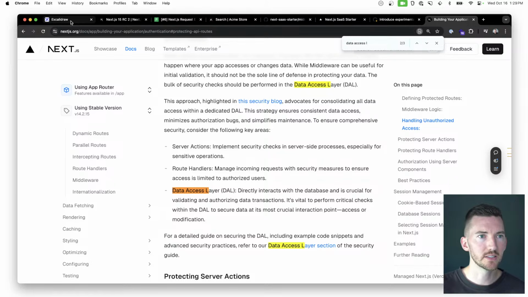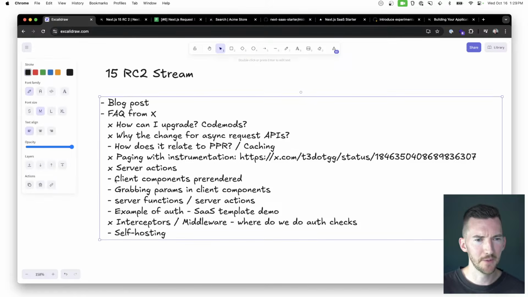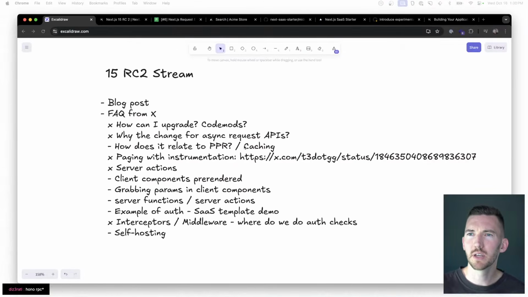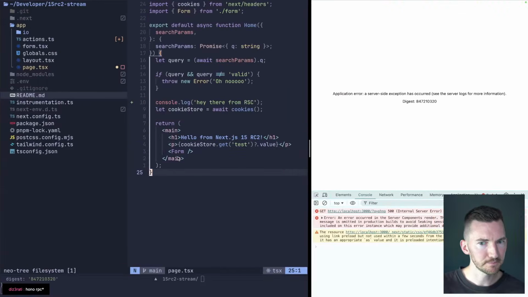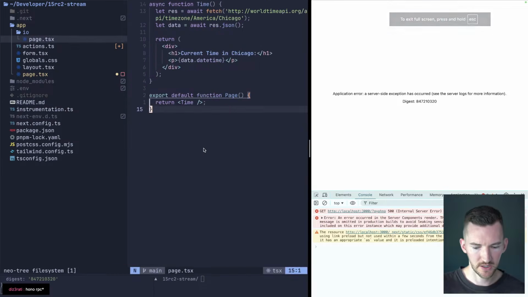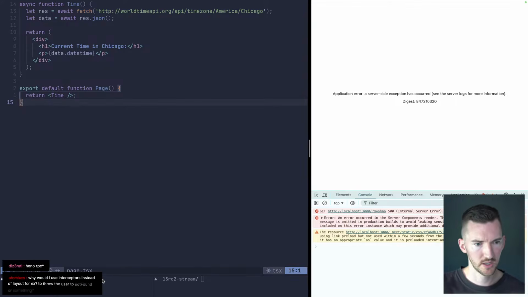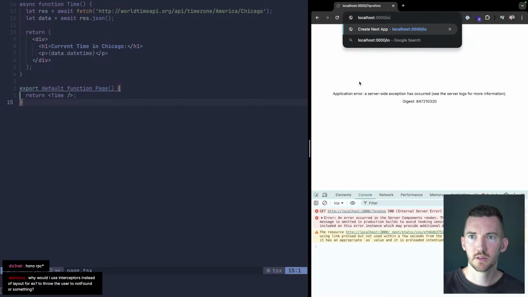Okay, let's go back to here and see how we're doing. Let's talk about how this relates to PPR and caching in terms of the async request APIs. I can probably go for about 20 more minutes. We'll see. To do that, I have this page that I think would be an interesting example. So let me stop the dev server here and open this up.